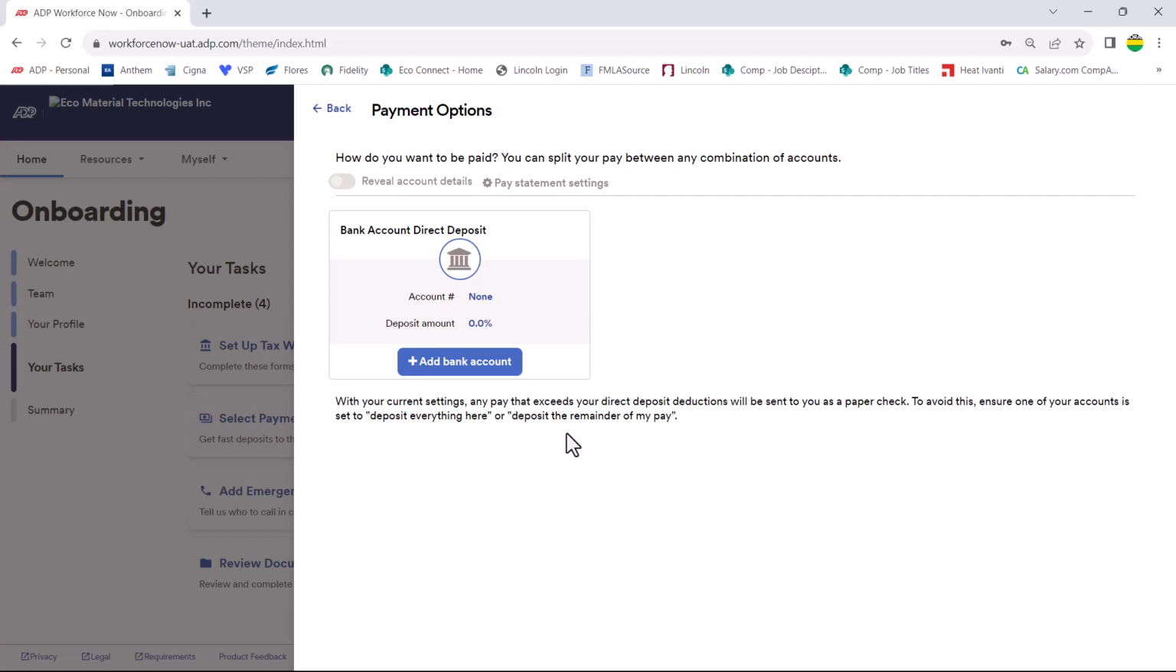In addition, you have the option to split your payroll deposit to have a certain percentage go to checking and another percentage go to a savings account. If you do not want your funds deposited into a bank account, you can select an ADP Wisely Visa Pay Card, which works like a Visa gift card. Your card is loaded with your pay, and you can use it anywhere Visa is accepted.